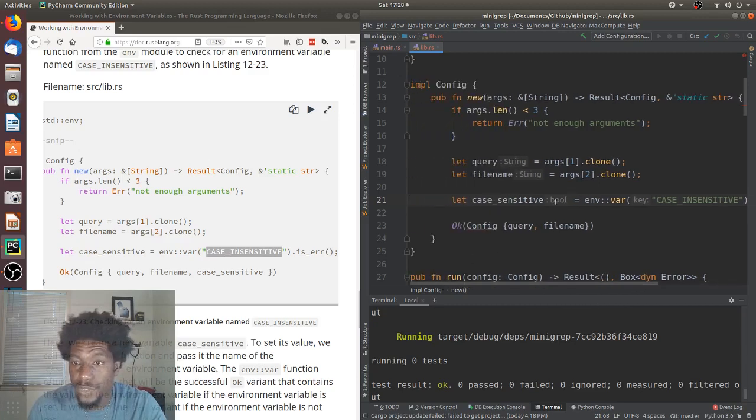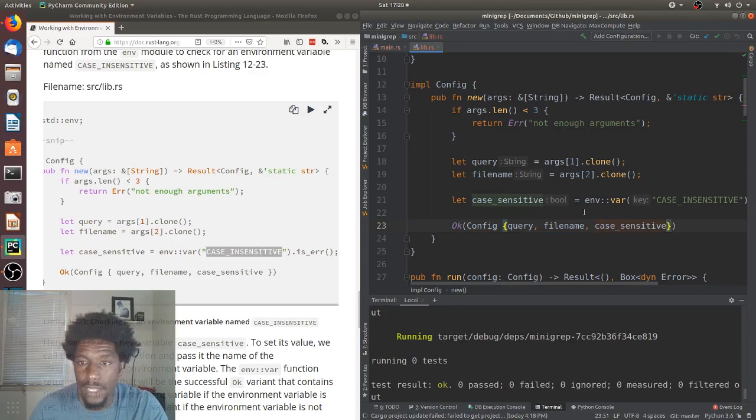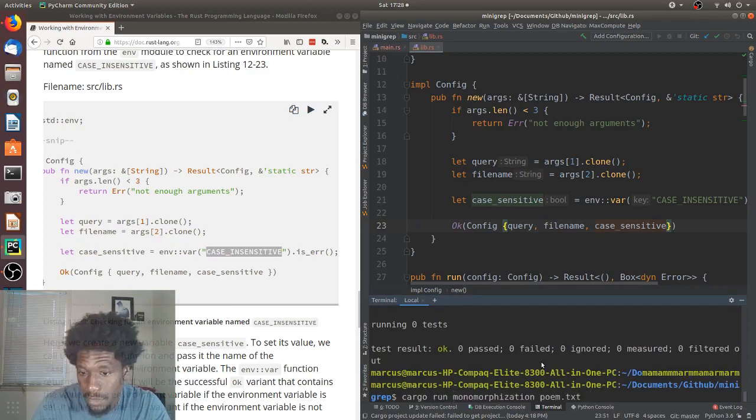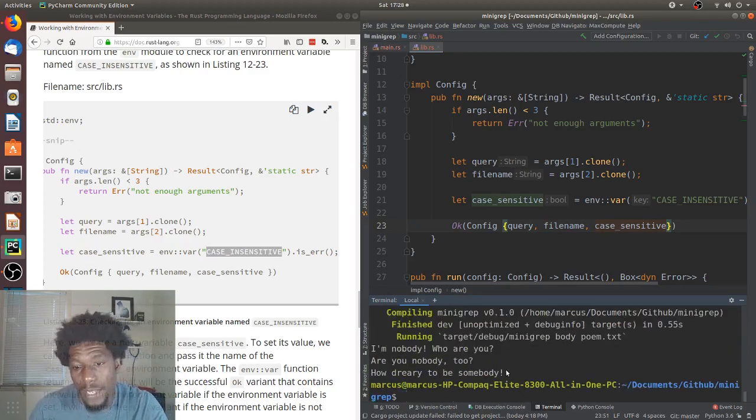Regardless, we see that it returned a Boolean with something we need, and then our Boolean should go into our config. And everything should work now. To show that it should work, we should be able to run the regular stuff like search for body and poem. And we got our 3 lines.